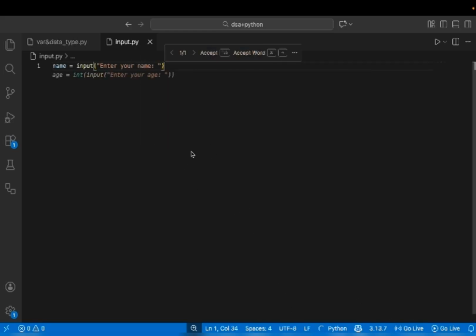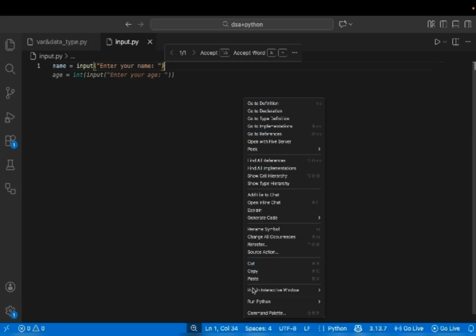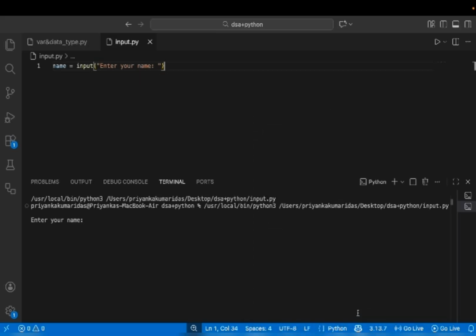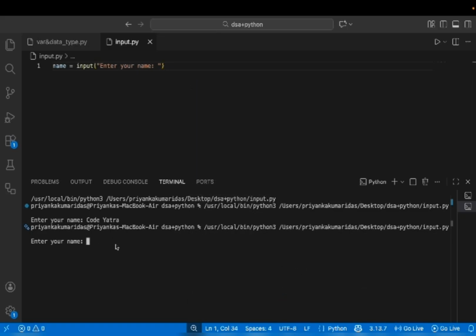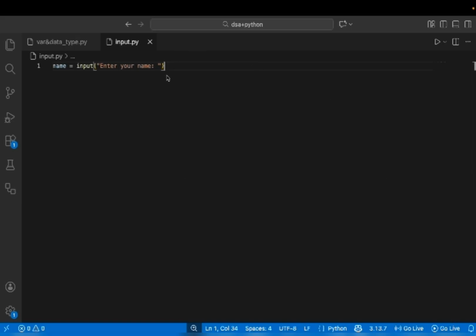Now, when we ask for the output of this, we can see that "Enter your name" came as the output, right? And when I write the name as Code Yatra, it processed further. If I do not write anything, nothing will happen. The code will run, but until I press the enter or return button, it will not process the further result, right? So it will ask you whatever you are taking input.